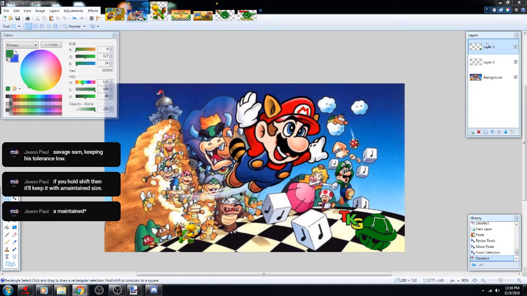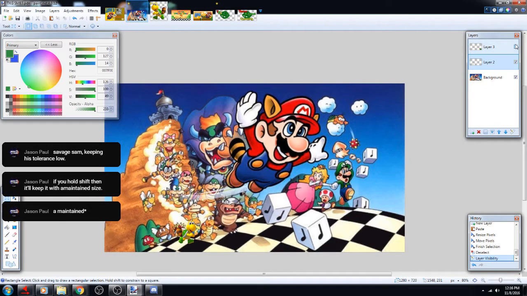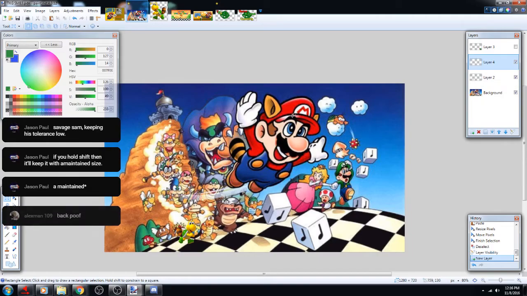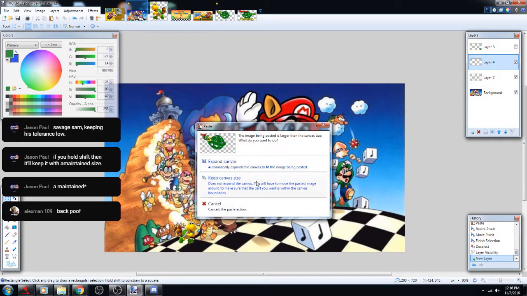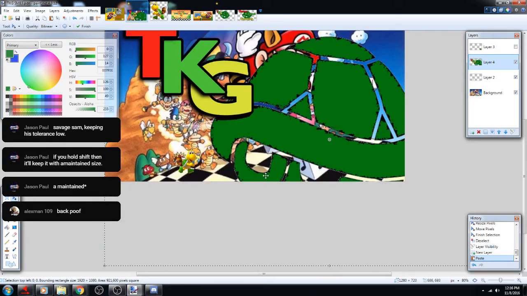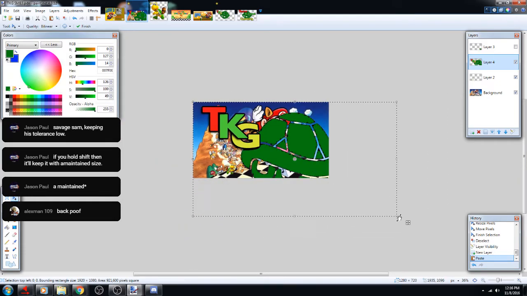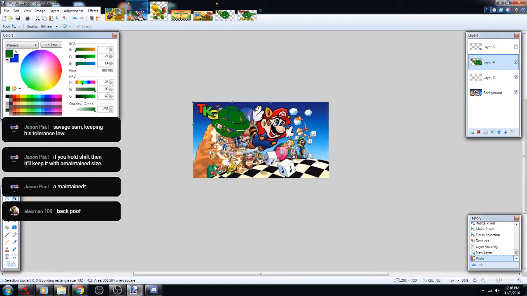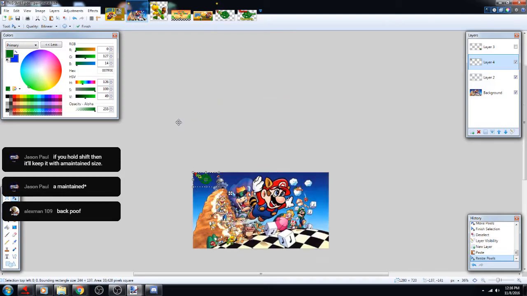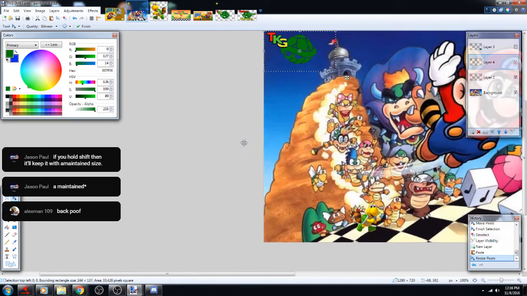Really? I was not aware of that, Jason. Let's try that out, shall we? So if we hold shift while resizing it, oh yeah, thank you, Jason, that prevents me from changing the aspect ratio. So it'll always have the same orientation. I don't know, orientation. I guess aspect ratio is the right word.